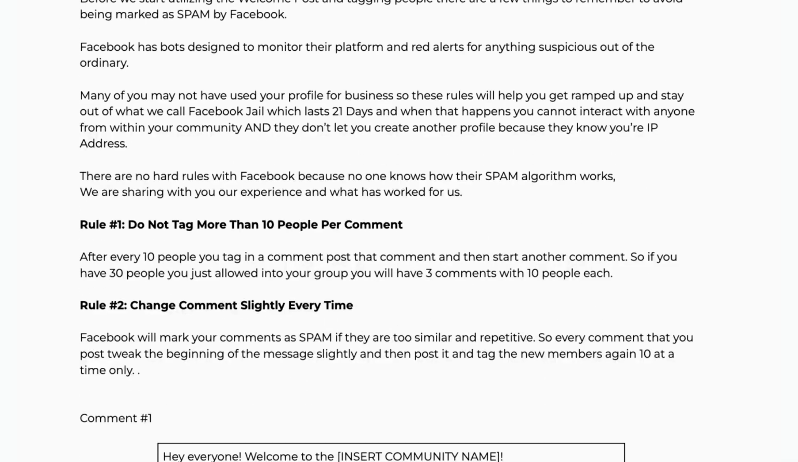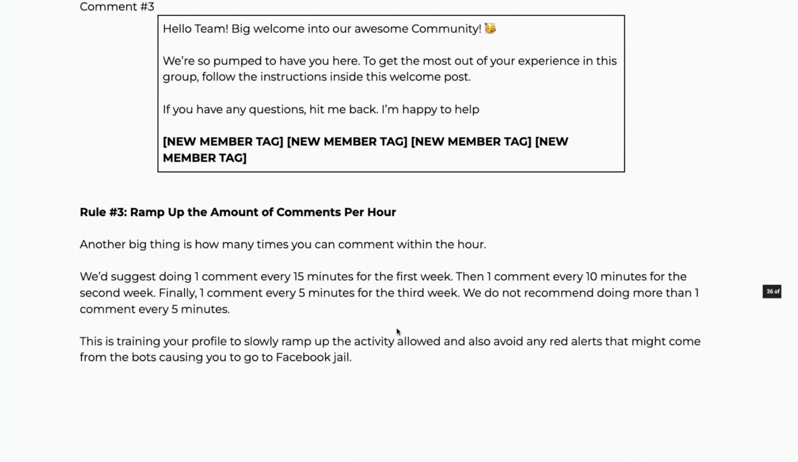So number 1, remember, do not tag more than 10 people per comment. Number 2, change the comment slightly every single time. And rule number 3, ramp up the amount of comments per hour that you do so you can slowly increase your threshold and you don't get any red alerts.